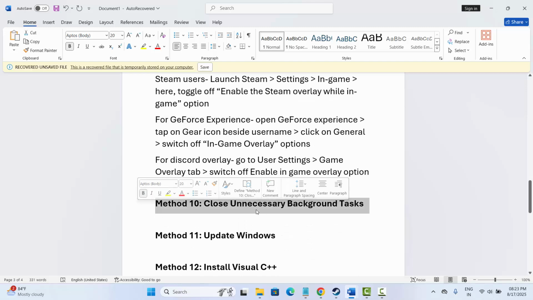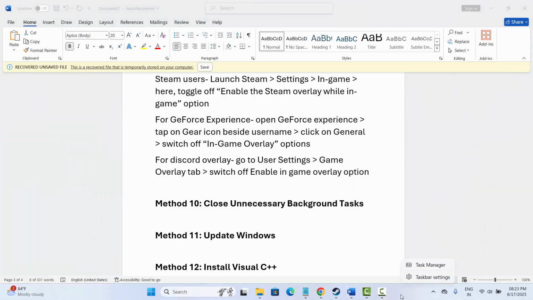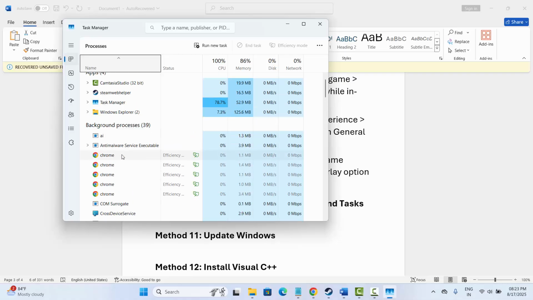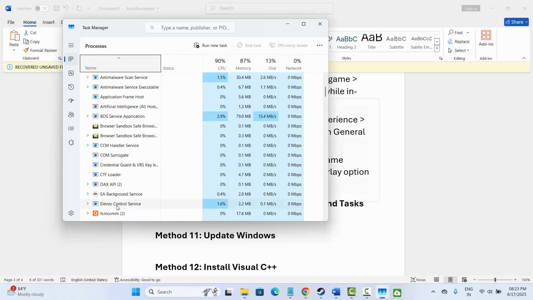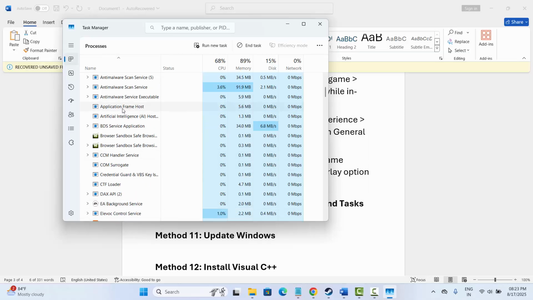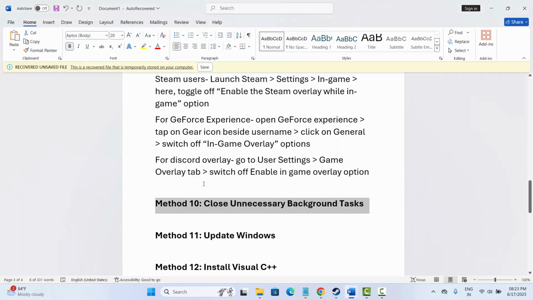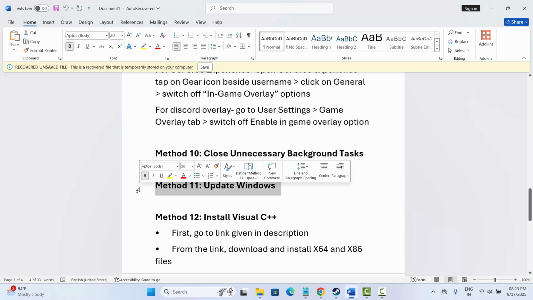Next solution is to close unnecessary background tasks. So for that, go to the task manager, under process tab, search for those apps which are of no use. Simply select the app, right click on it, click on end task. So this will close the apps running in the background, and after that try to launch the game and check if it works.